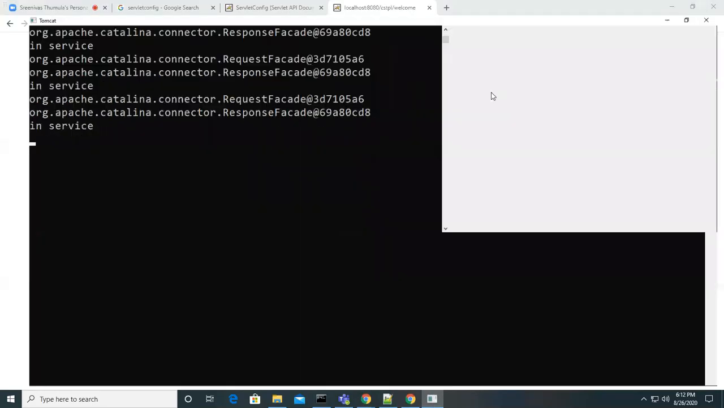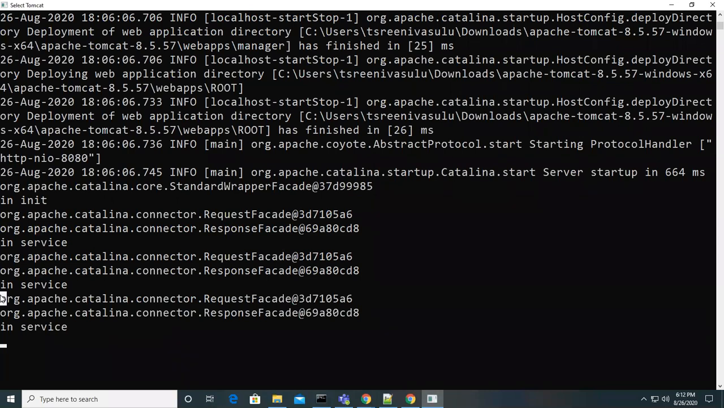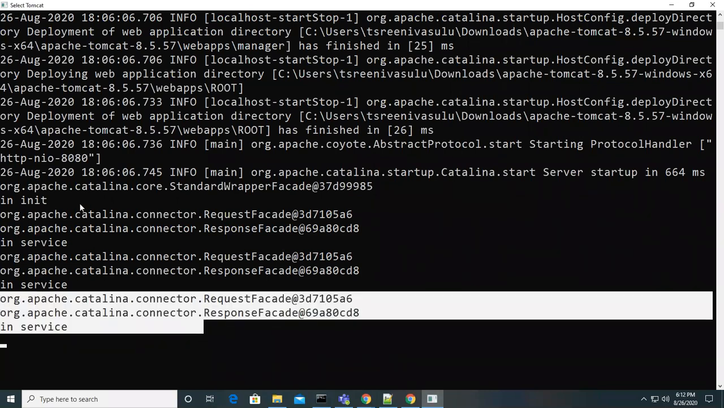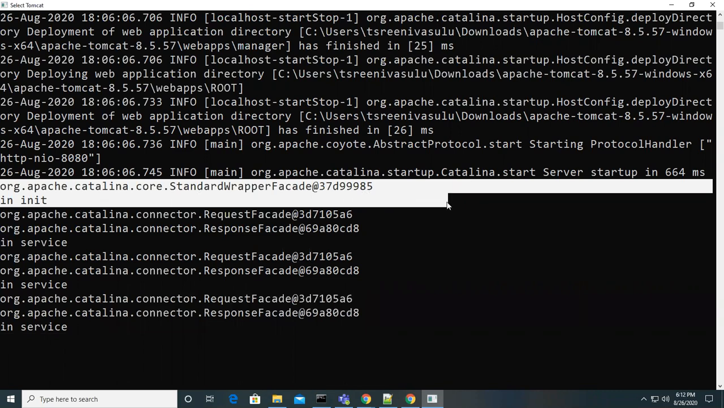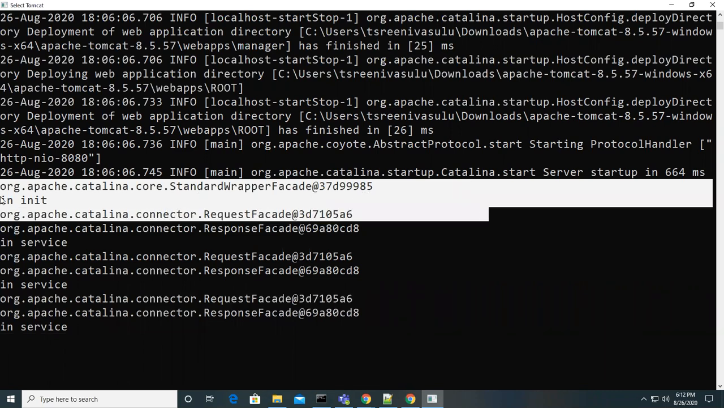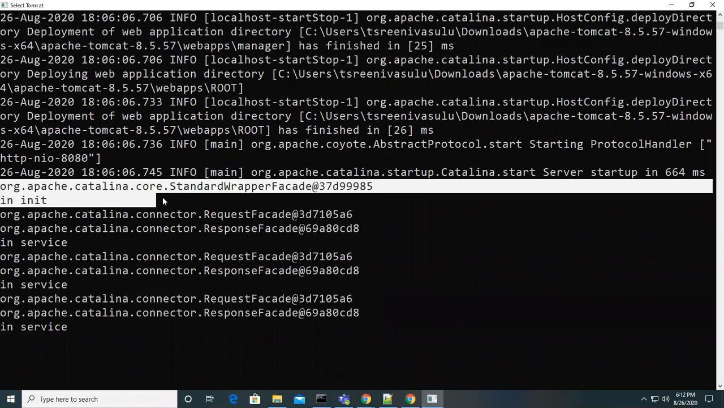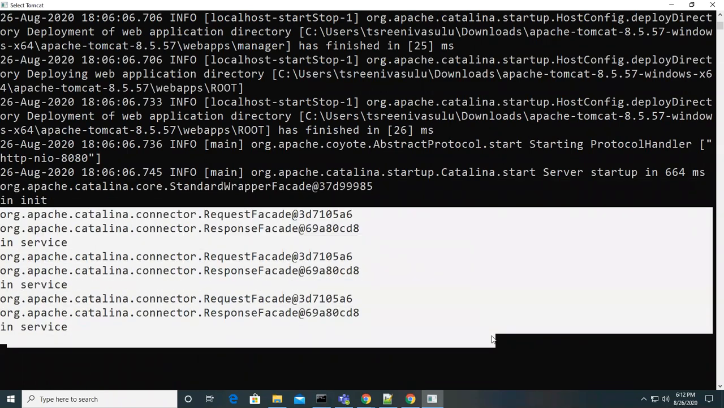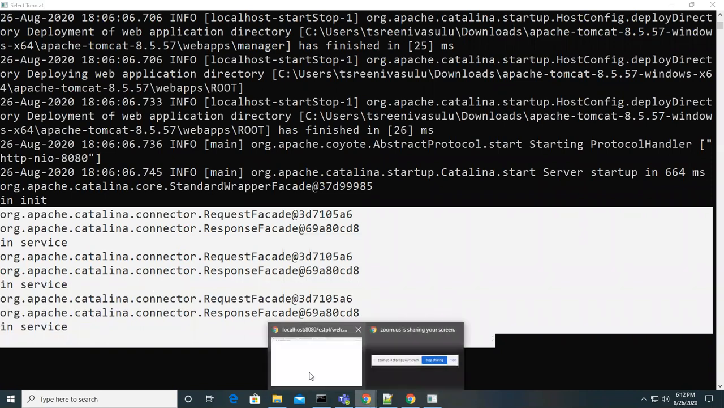Again, I'm sending the request. Look at this, guys. Again, it called only the service method. It did not call init. So which method will be called only once? The init method. But the rest of the time, from the second time onwards, if you send a request n number of times, it always calls the service method.